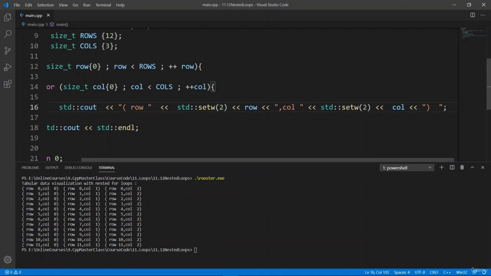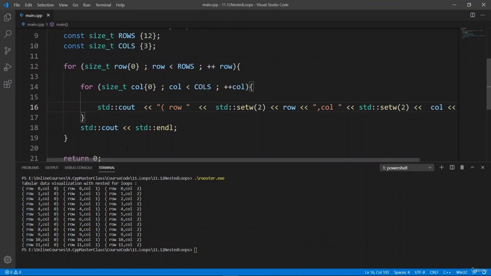And again, we are going to run the outer loop. It is going to run with row as 0. We're going to do the test here, and the test is going to be successful. So we're going to jump in here. We're going to run the inner loop. Column is going to be 0. We're going to do the test.